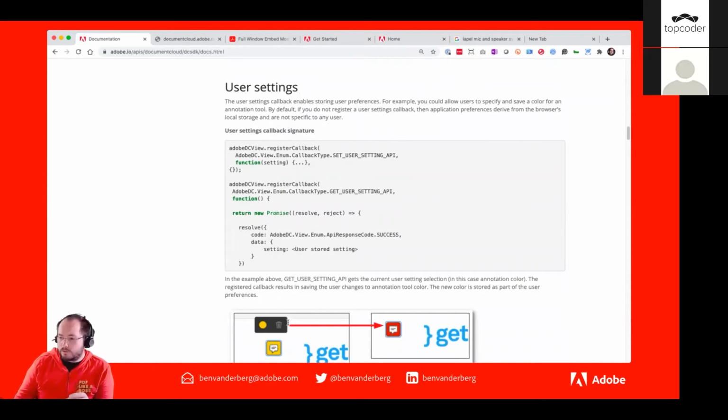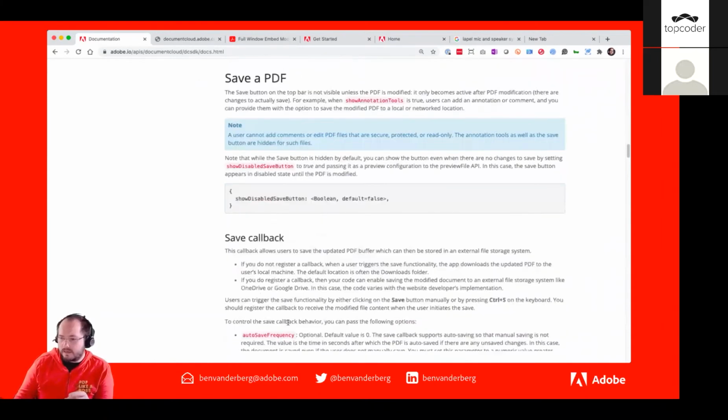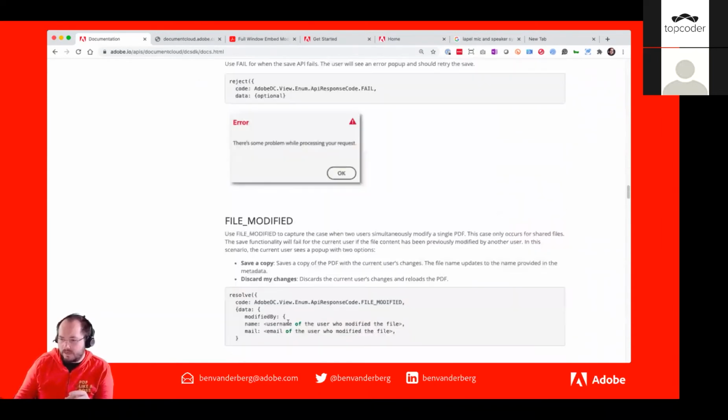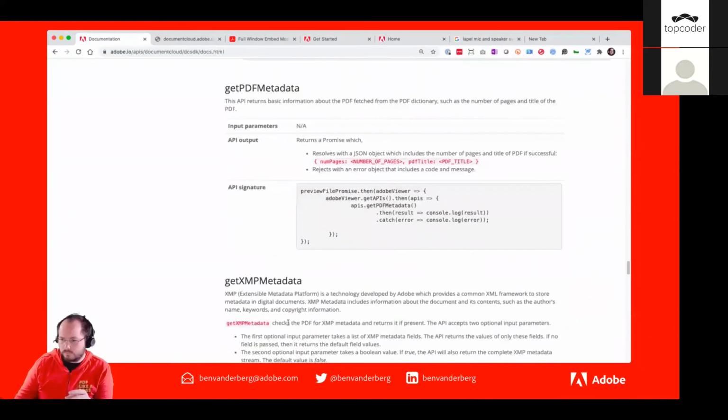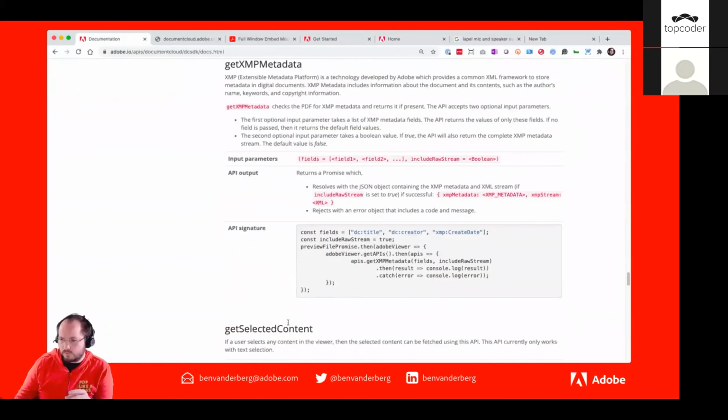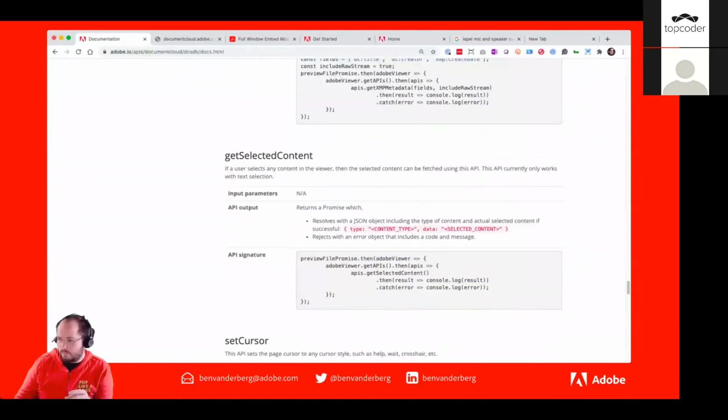You can also set things like, if we jump ahead here, I'm gonna scroll back up here for a second.